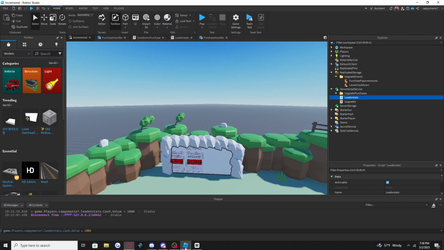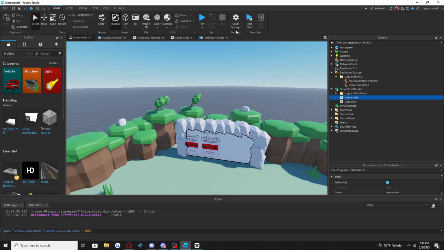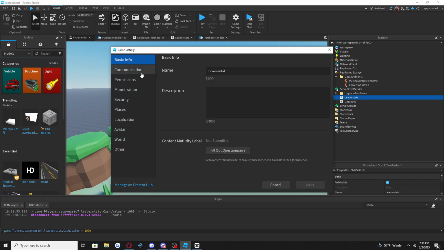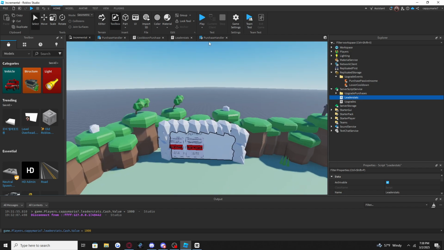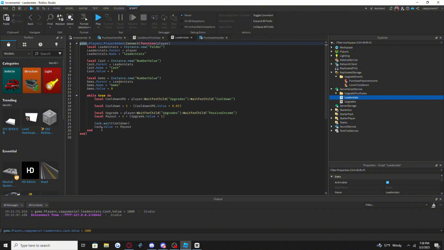But let's start. Now, the first thing you need to do is go into your game settings, go into your security, and enable studio access to API services. This basically allows Roblox to save data and stuff like that, and it's something you need if you want to save data. Now, into our already current script for our leader stats, open it up if you haven't already.